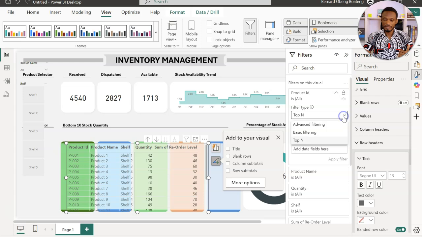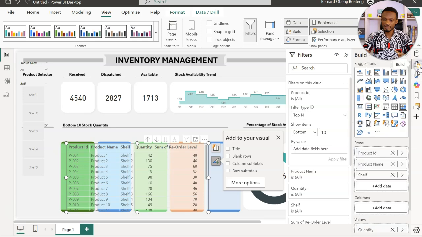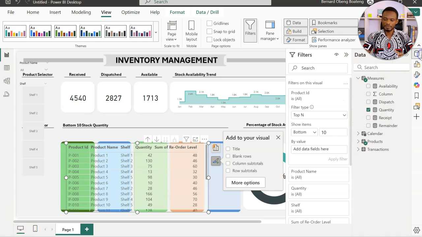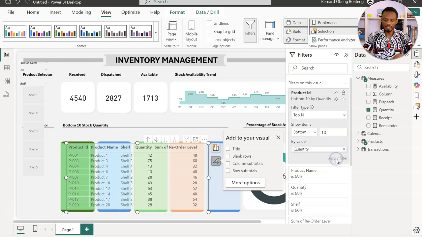Okay, so this is top N. You select the top N and then we choose bottom, right? So based on the quantity available, we'll put in bottom 10, right? And it needs some basis to calculate that. So the value I'm going to put in here is the measure for the quantity that we have available. So you come to the data icon, then you take quantity and then you drag it to the value section, right? So basically we are filtering using top N, but it's bottom. So the bottom 10 by quantity, and then we apply the filter to this.